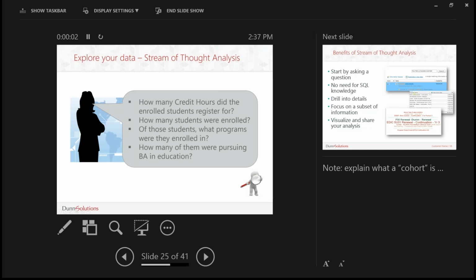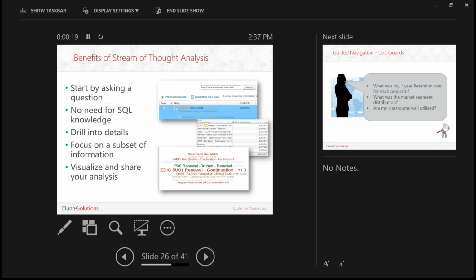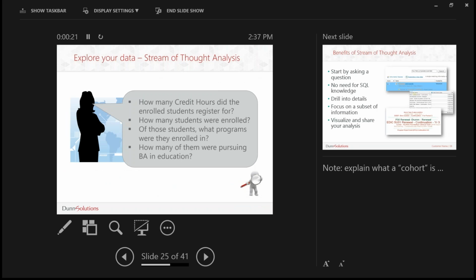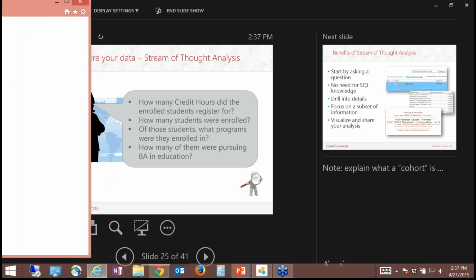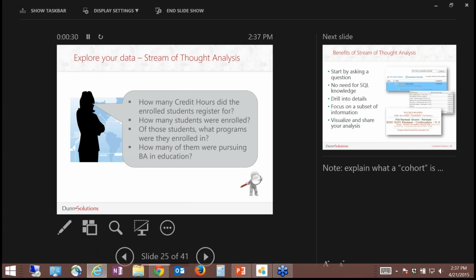All right, so we talked about visualizing the data in one way. Now I'm going to switch over to looking at the data and performing the stream of thought analysis. So everything that I'm going to do from this point on is going to be based on a browser. So I'm going to go ahead and log into my browser, and Lori, let me know if you can still see my browser screen.